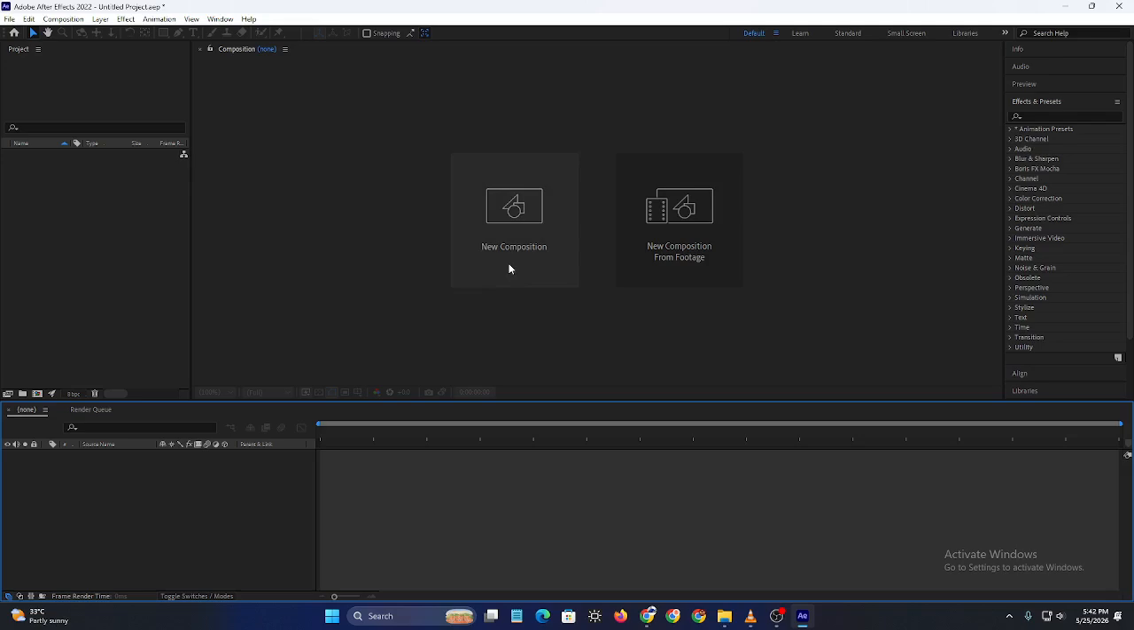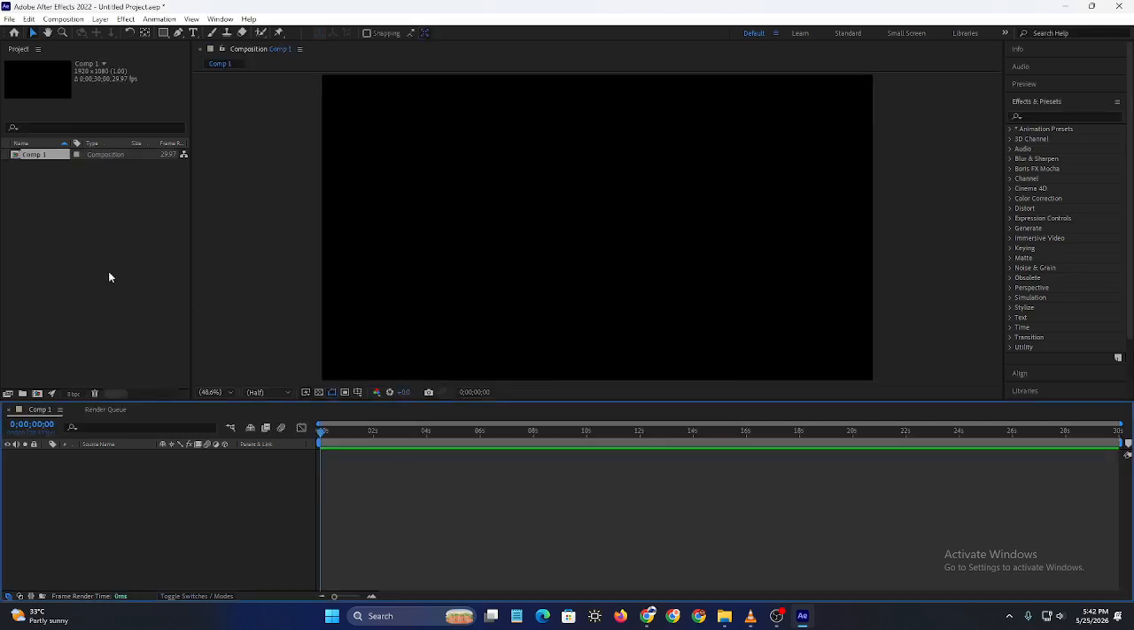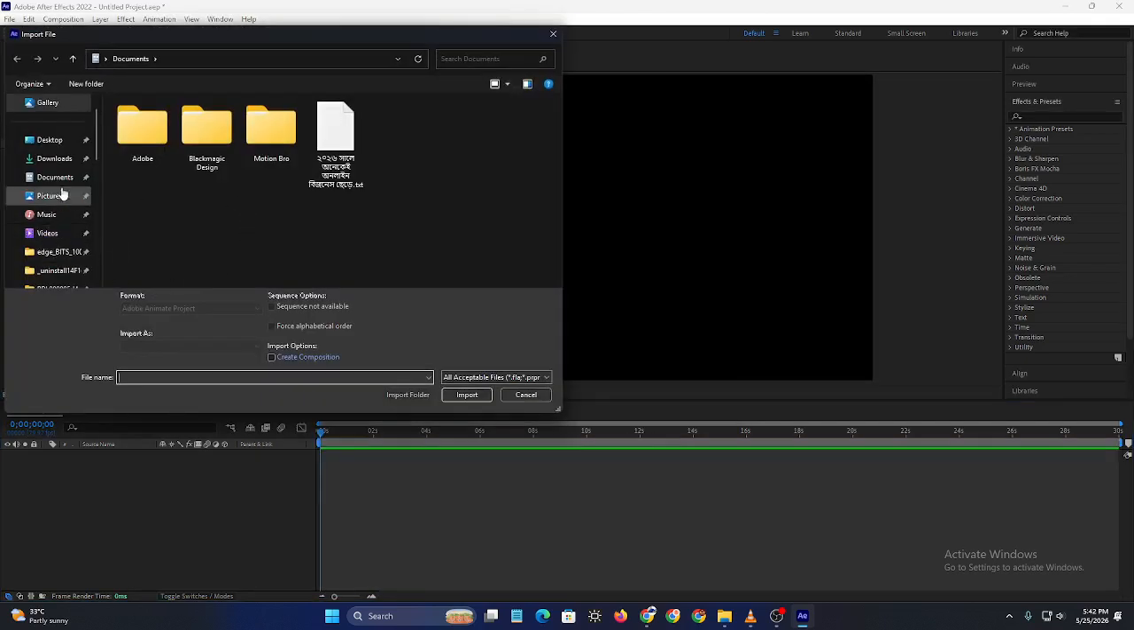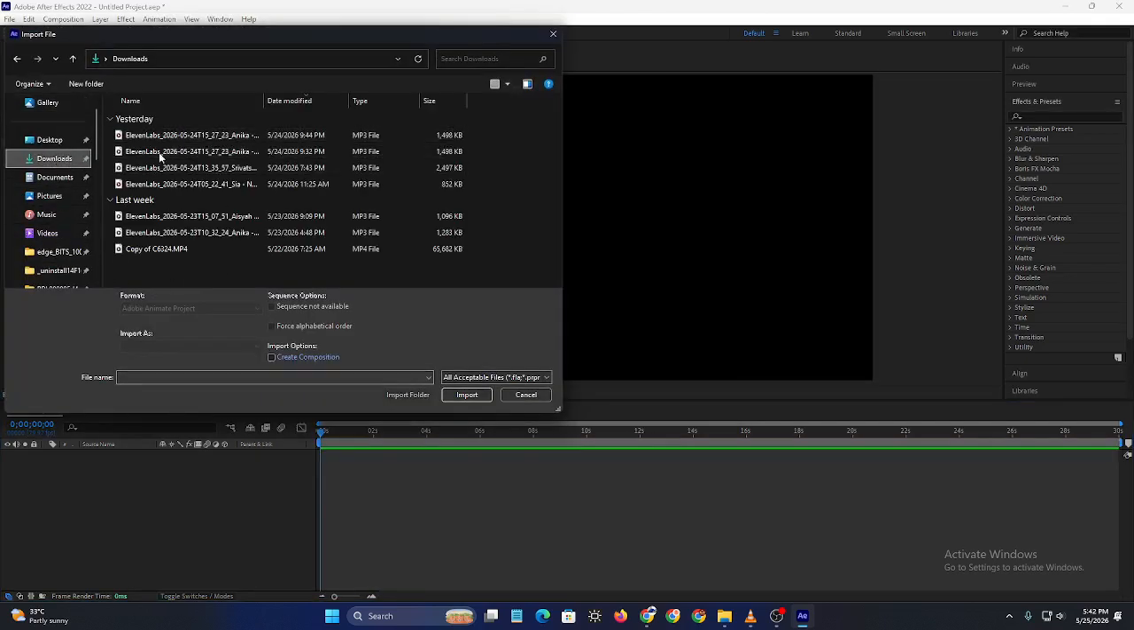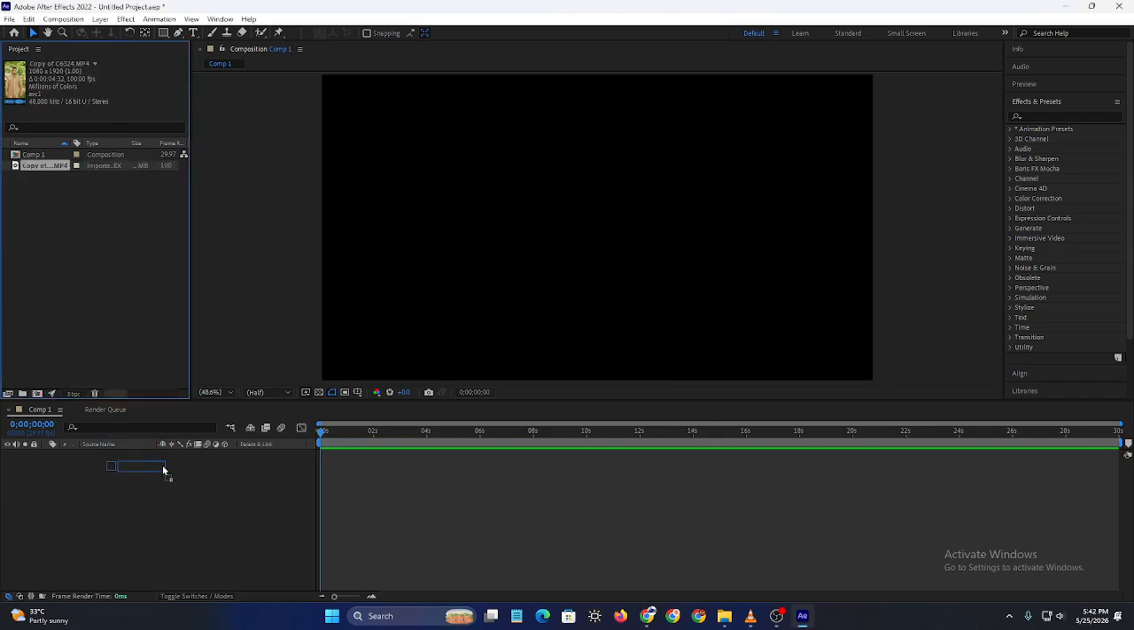First, open Adobe After Effects and create a new composition using your preferred resolution and frame rate. Next, import your video clips, overlays, sound effects, and music into the project panel. Now drag your clips onto the timeline and arrange them in the order you want.